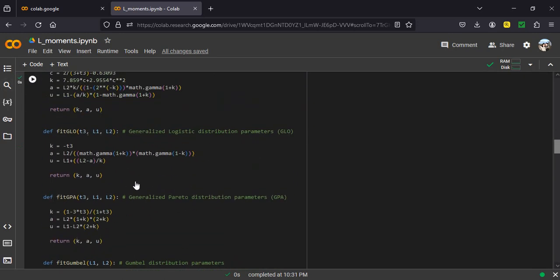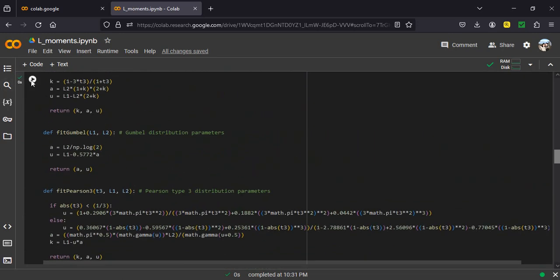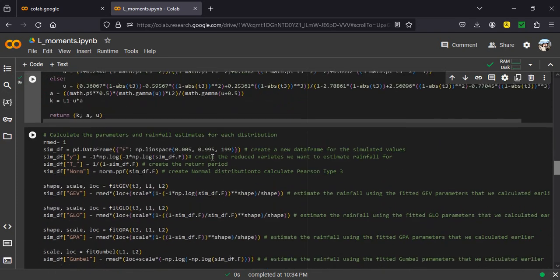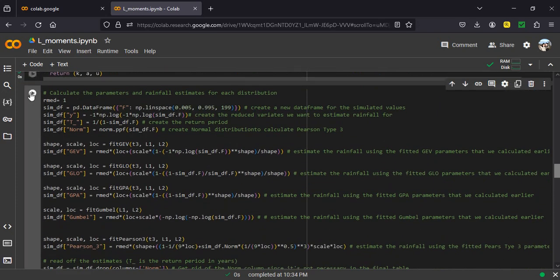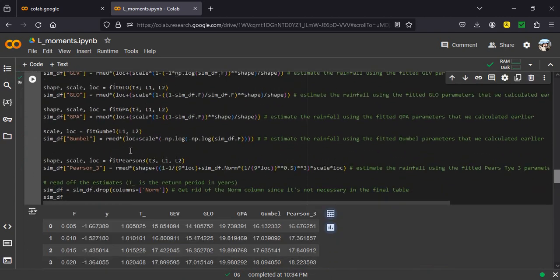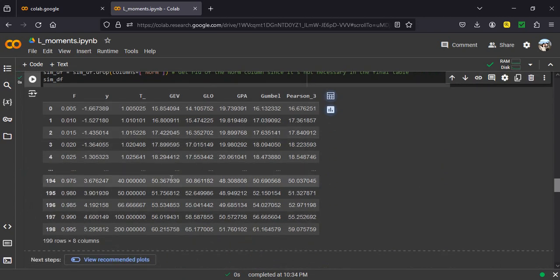Okay, so you already played this. If you don't remember, you can play it again, it doesn't matter. Then you run all of the models, and here you are already fitting the data. So you are creating different return periods, the most usual ones, and you are fitting the most applied distributions, which are the general extreme value, the general logistic, the general Pareto, the Gumbel, and Pearson 3.